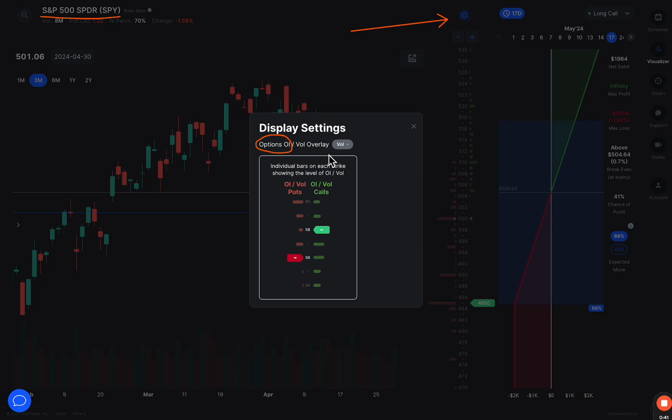Open interest will mean how many contracts are currently open, right? How many contracts are currently open and flowing within the market. The volume overlay will be the second option that we can choose from, and this will be how many contracts are currently being traded within the trading day as of this present moment. All right, so we have two options.